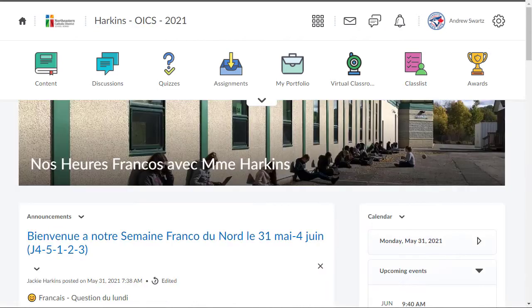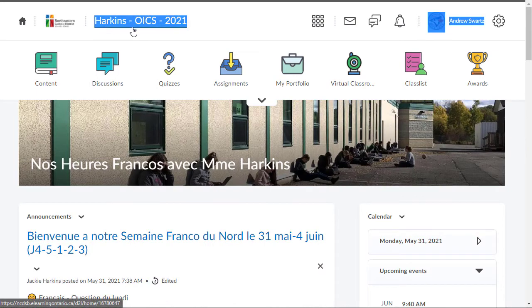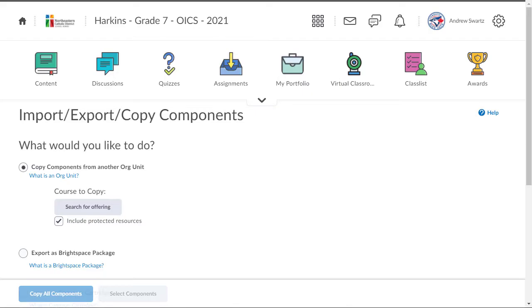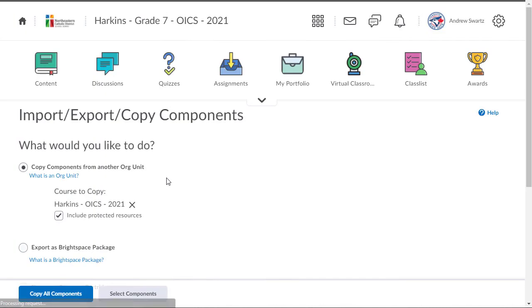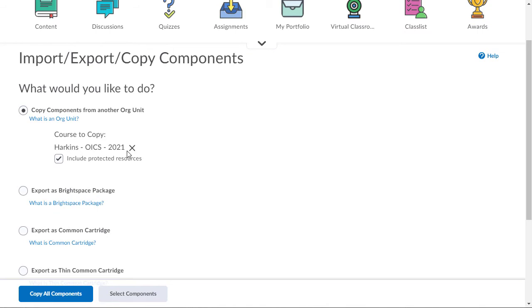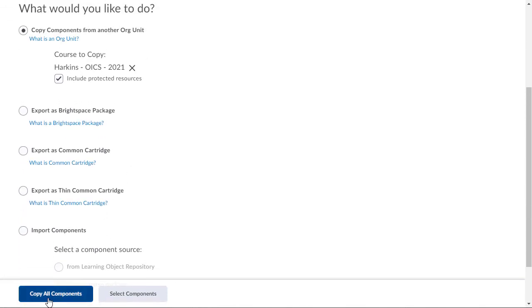And in this case I know it's this course here, so I'm just going to search for that course. I'll copy the text and I'll paste that text into the search bar, and there's the course that I'm going to copy from. So I'll check that and I'll add that course. So here's the part where you really want to pay attention. I don't want to click copy all components.